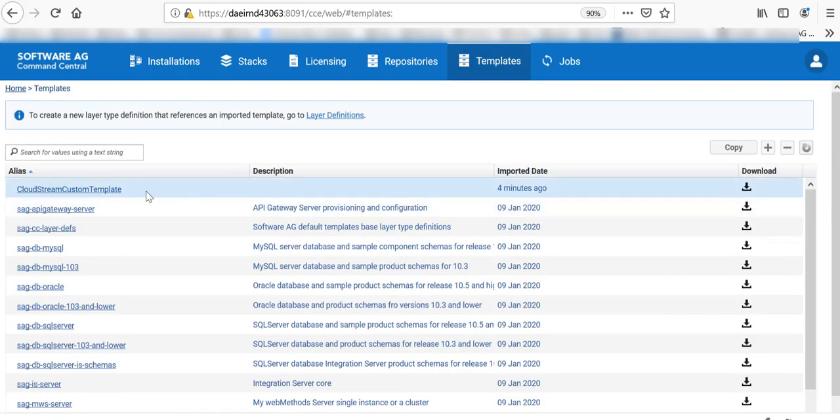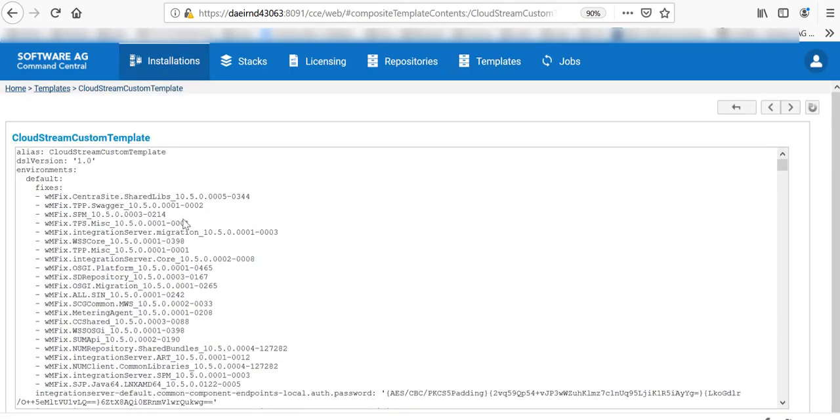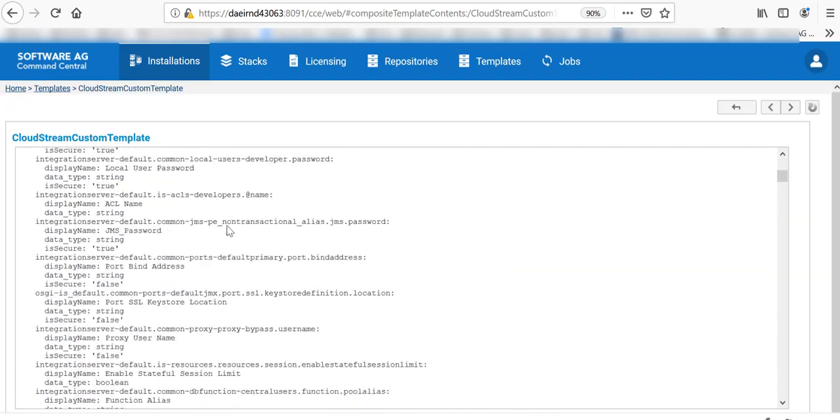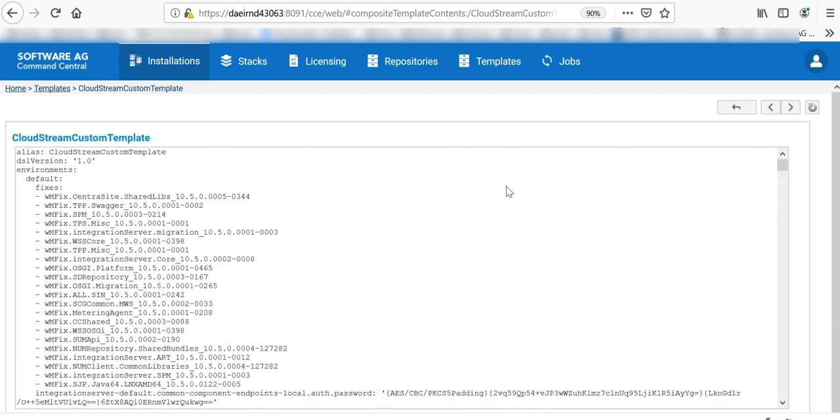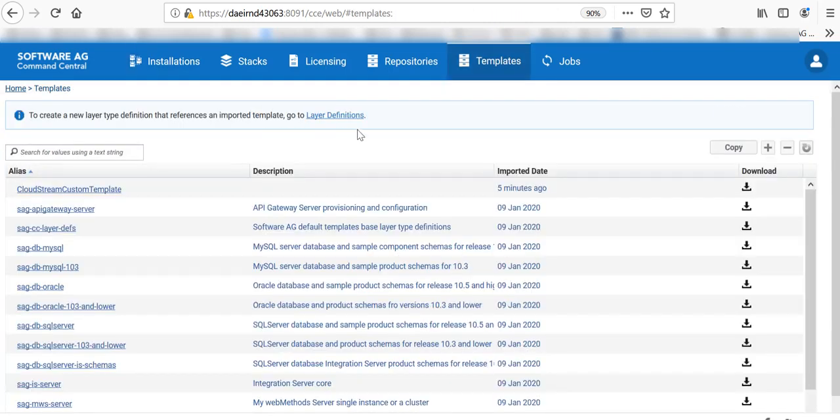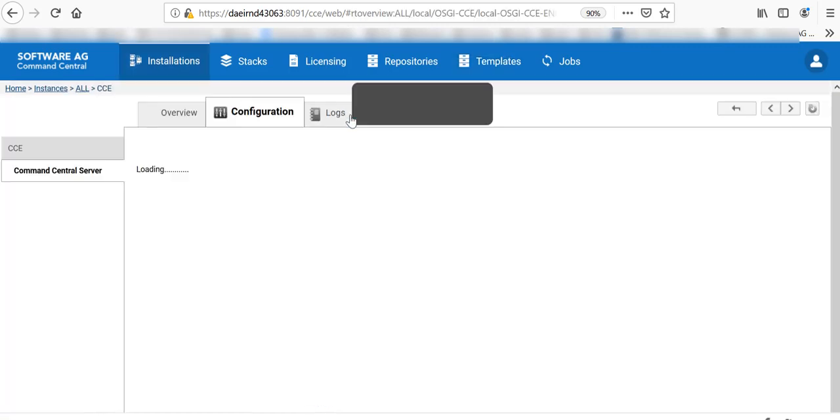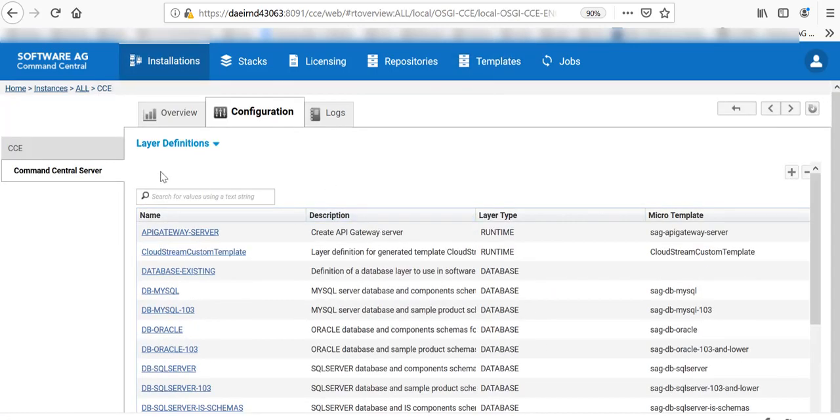Going to the template view, I can see the template which I have just exported. I can click on it and examine what its contents are. I can also download it and modify it. As a next step, I would like to create my own layer definition. I would click the link to the layer definition.